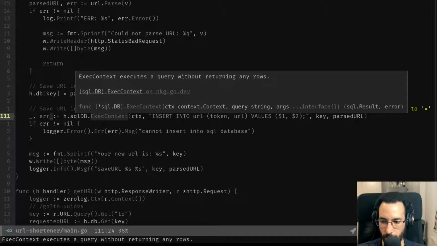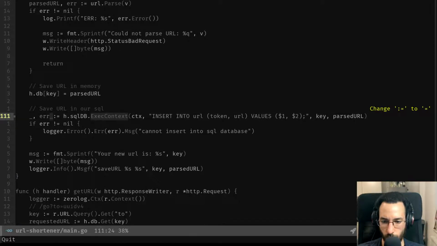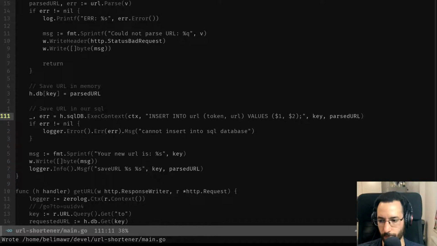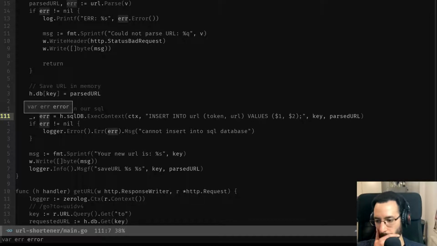SQL result and error. Change to equal. Oh yeah. It's complaining because I already have an error variable declared somewhere else, and I'm not introducing a new one as the first return value. The error already exists, so I was redeclaring it. Okay, so that should be enough to insert data into Postgres, and then we can try it.